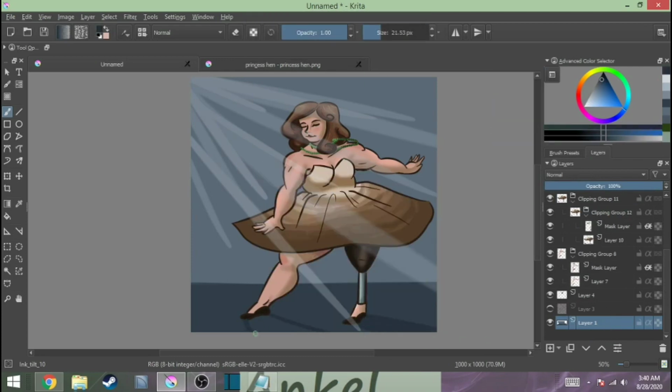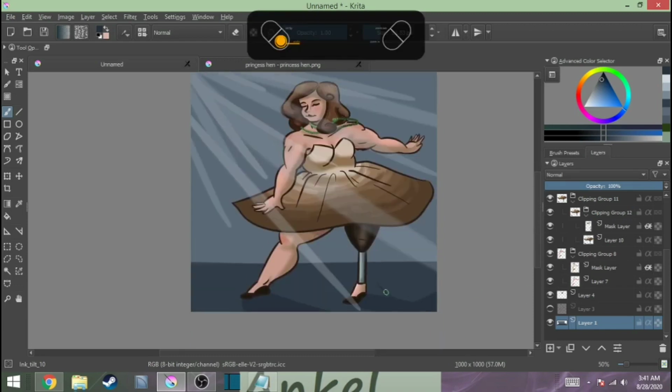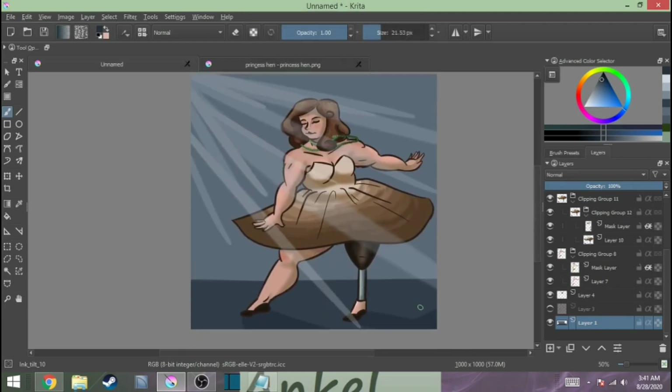My goal with this piece was to see Henrietta as an amputee, and she's also just really fun to draw. She's such a cutie. And she's also really withdrawn in the story, so I like to make her nice whenever I can.